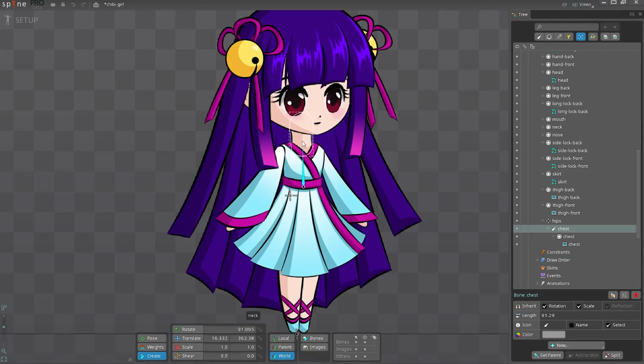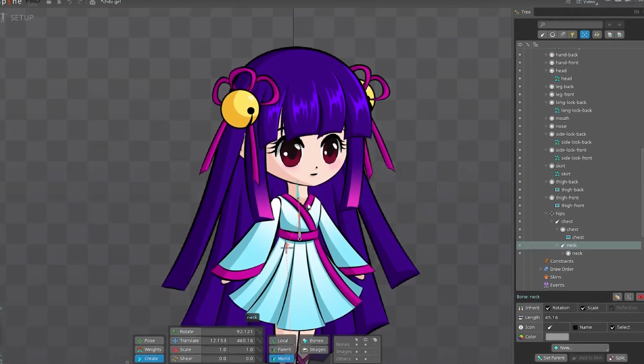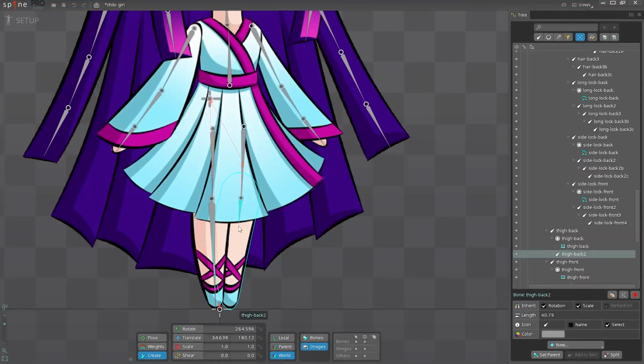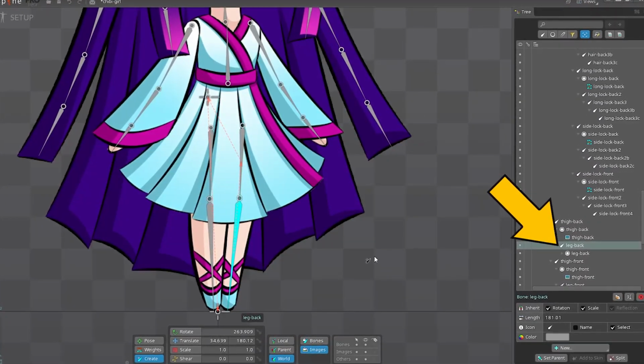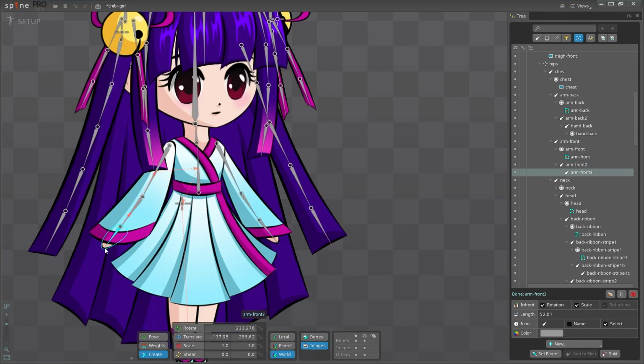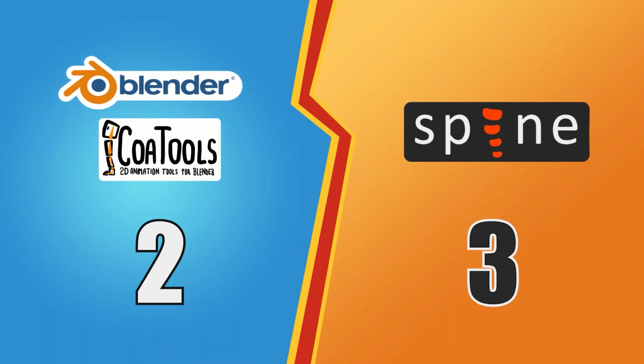In Spine, you can name the bones automatically by holding the Control key and selecting the image first. The new bone will be named after the image, saving you time and effort. That makes the Spine procedure a bit more efficient than CoTools, and therefore, Spine takes this round.